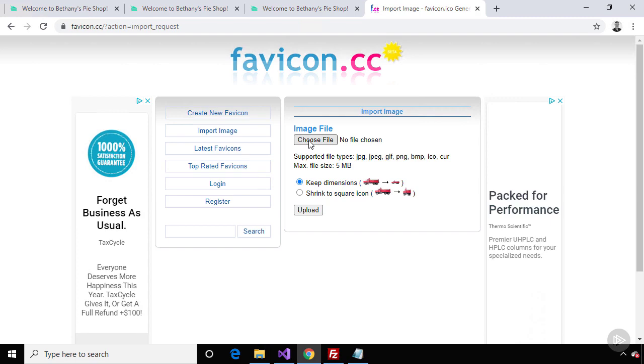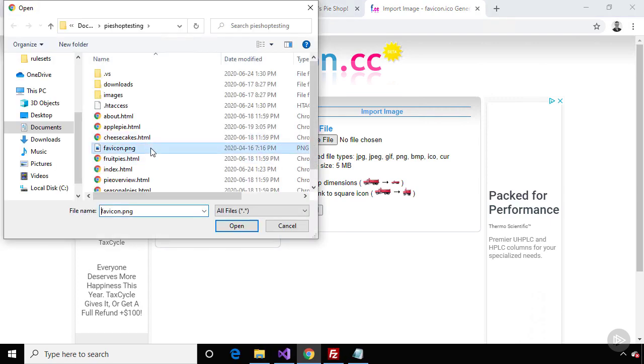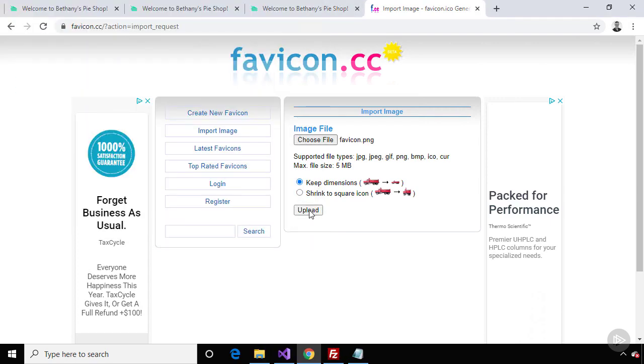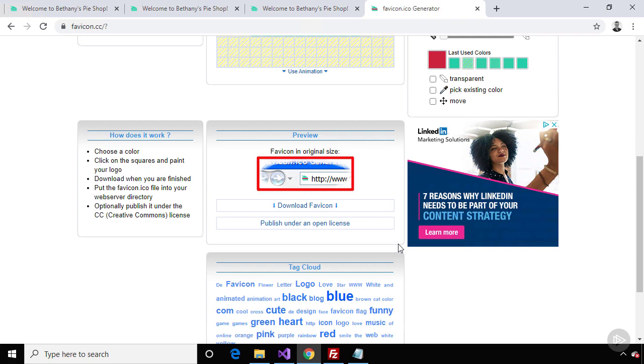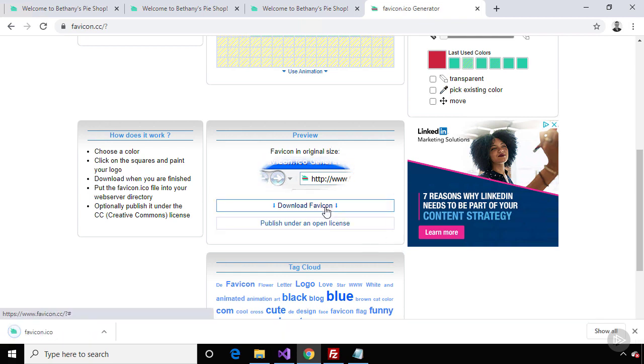Let's upload the favicon our site is already using. So I'll select and upload it to the website. This is what that tiny icon looks like when it's zoomed in. Let's add some filling to this pie. I'll choose a different color and draw over the pixels. Now we can see how the icon will look in the address bar, and we can also download it.